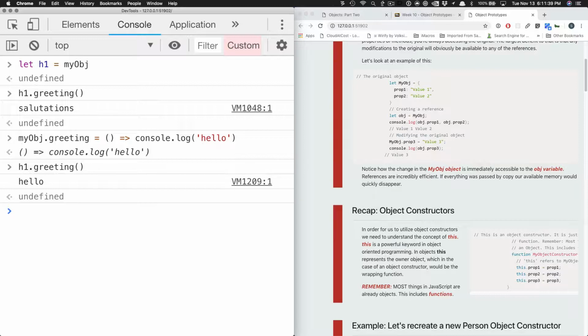Suffice to say, objects are passed by reference, always. Okay? Values, literal values, are always passed by copy. So that looks like it's Boolean, strings, numerics, function definitions. If they're passed that way, then it's always by copy.